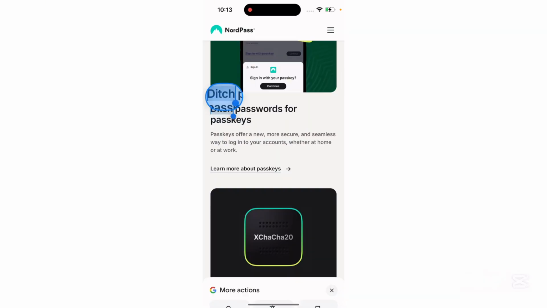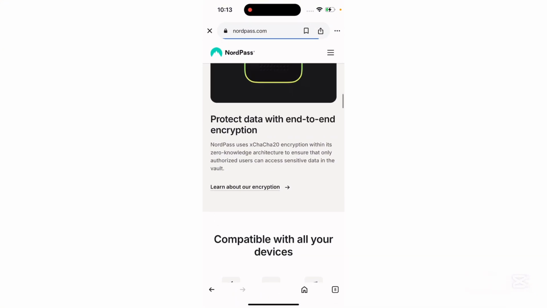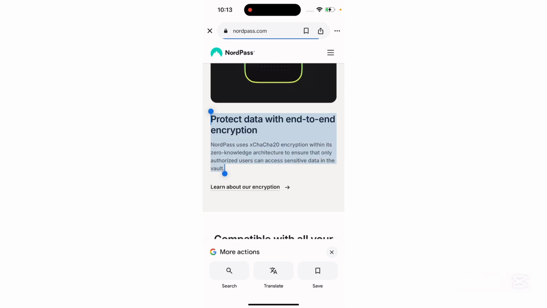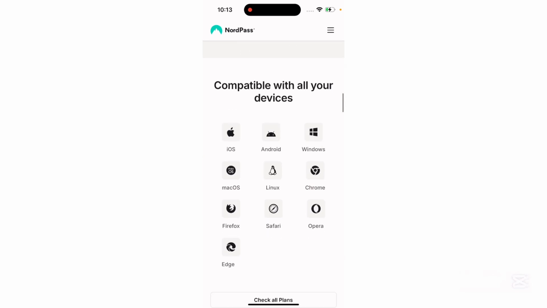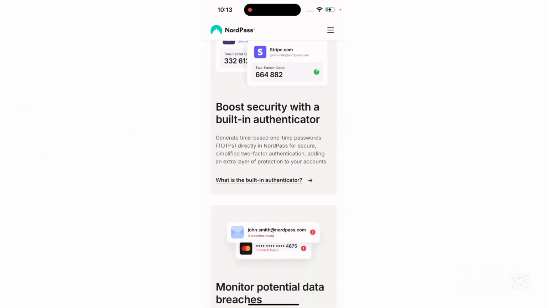And here you can ditch passwords for passkeys. This offers a more secure and seamless way to log into your account. And here you can protect your data with end-to-end encryption. NordPass uses XChaCha20 encryption with its zero knowledge, ensuring only the authorized user can access the sensitive data. And here you also have different compatible apps, and here you can boost your security with built-in authenticators.